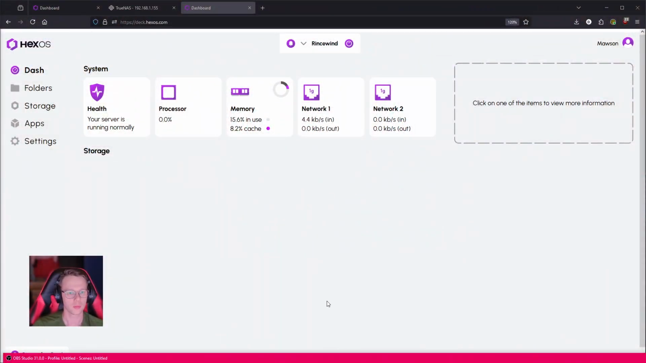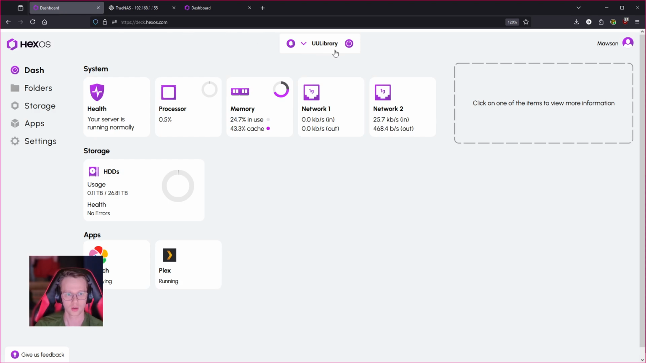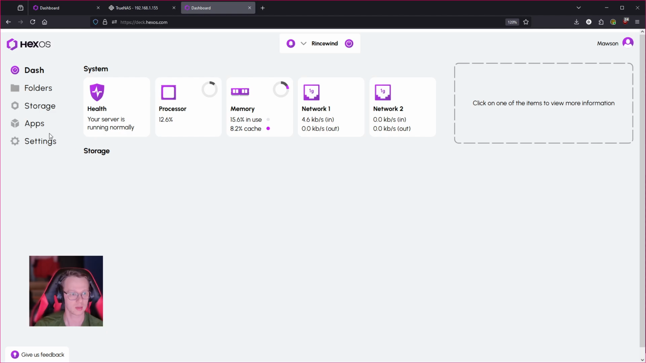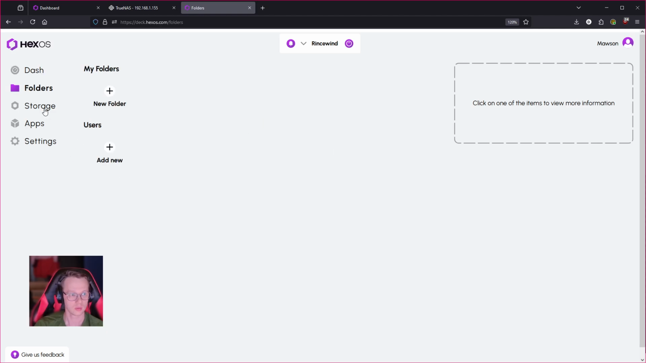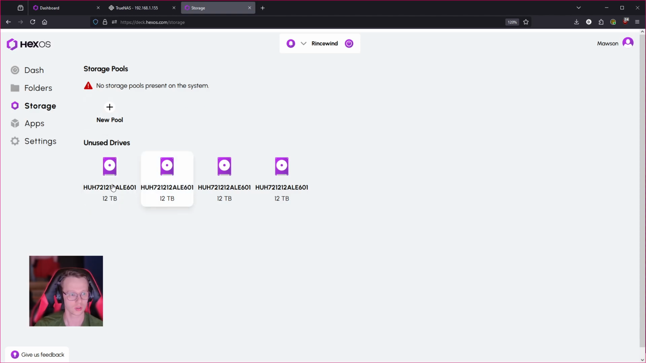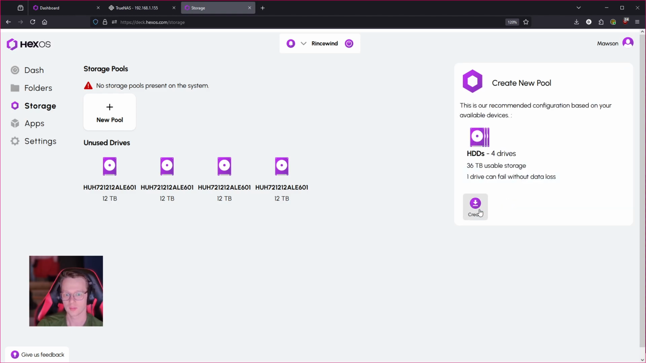All right, we are in the command deck here, just logged in. This is Rincewind, my local server. I also have another tab for the librarian. So, basic setup here: as you can see, we don't have any folders or storage. It does show a few drives here, so we could just create a pool, but we want RAIDz2, and that's not available currently, because you can just say create pool, not edit settings, and that's not what we want to do.